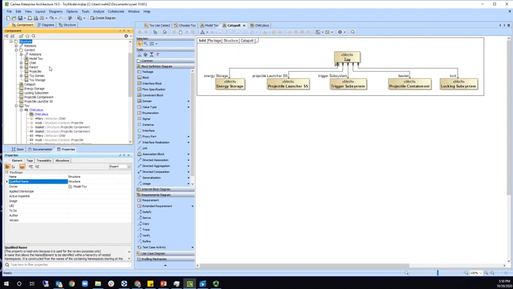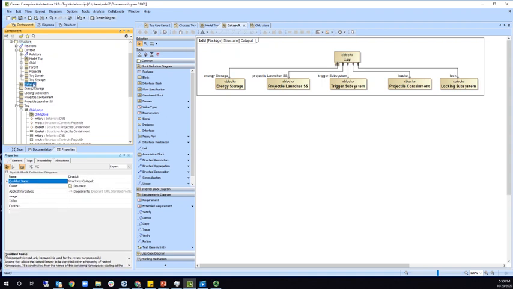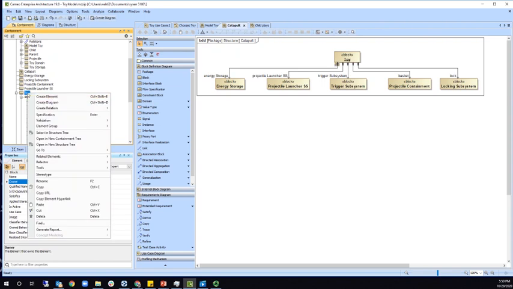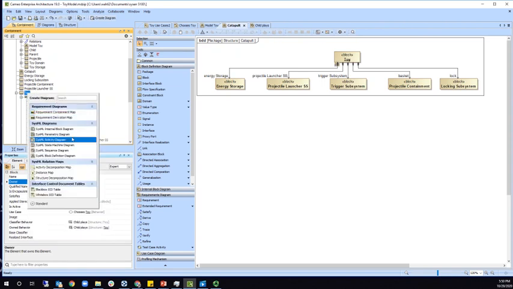And then I took the toy block. See, this is the model toy. So here's the catapult, that's that diagram. I took this block, did a right click, and said create here, and I said create in a block definition diagram. And that created this.